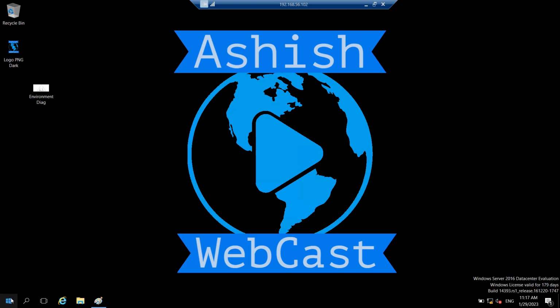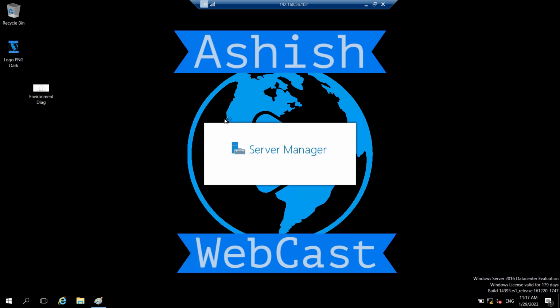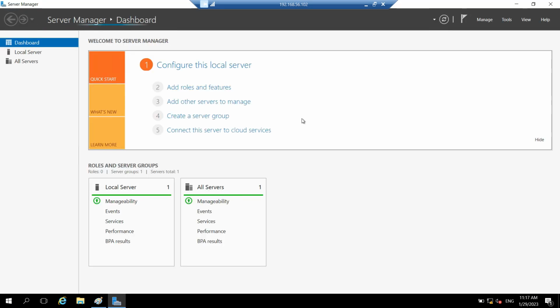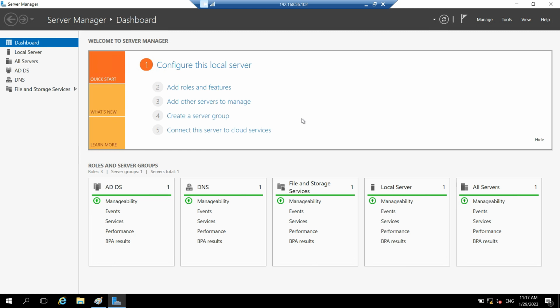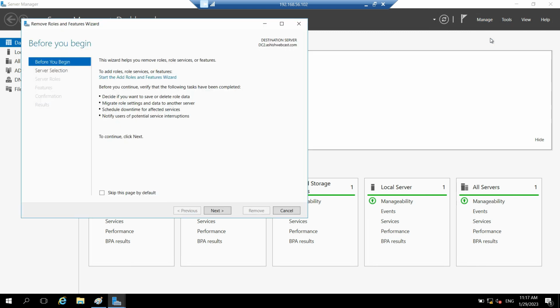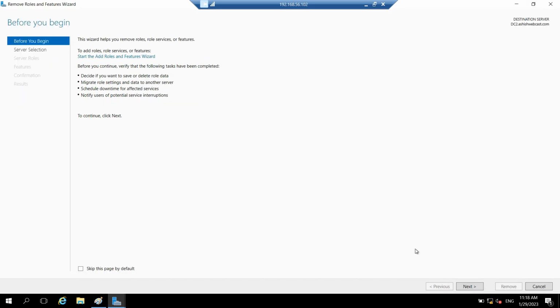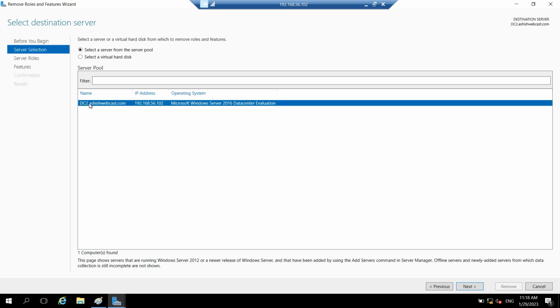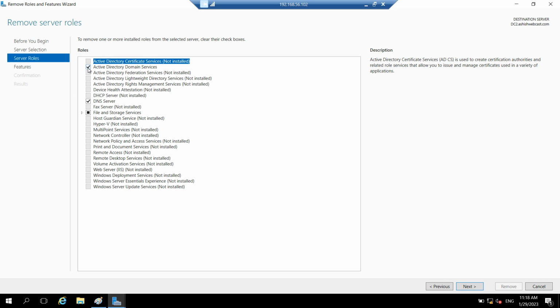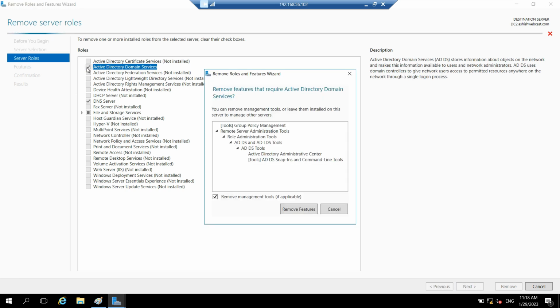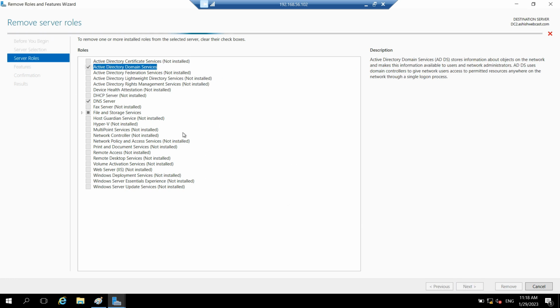Let's go to Server Manager. Now we need to click on Manage, Remove Roles and Features. Now click on Next. DC2 is automatically selected. Now we have to uncheck the roles. Let's uncheck this one, remove features.